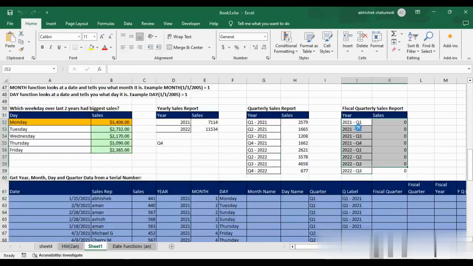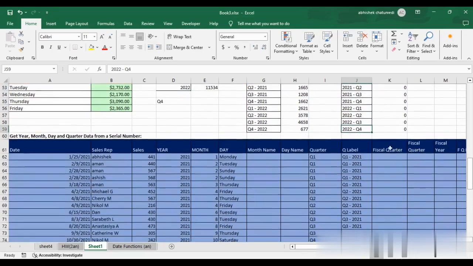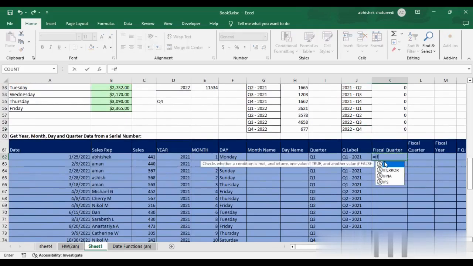For the financial quarter sales, first of all I am just correcting one more thing here, the quarter 4. So we find the sales of the financial quarter. How do we find the financial quarter? So firstly I find the financial quarter here. Earlier I already found the quarter with the IF function, so also I find the financial quarter with the IF function.